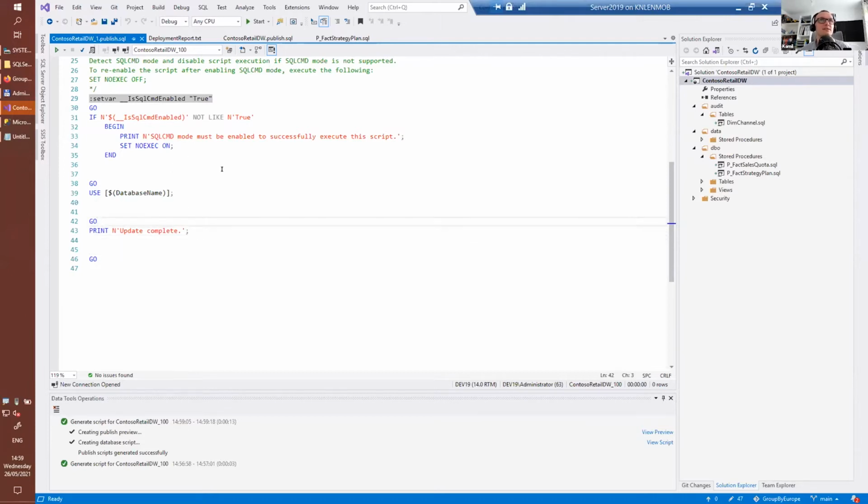So basically, this always brings our target database, the physical database, to the state of this database project. Okay, I hope this makes sense. Okay, let's go back to the slides for a while.